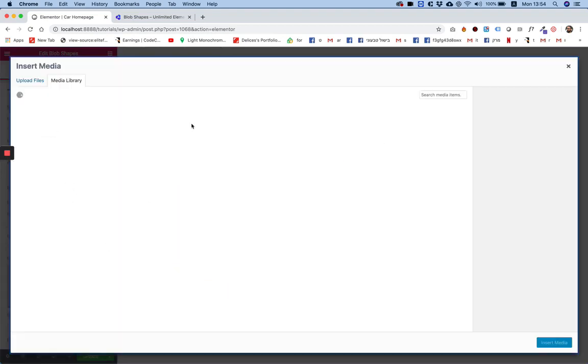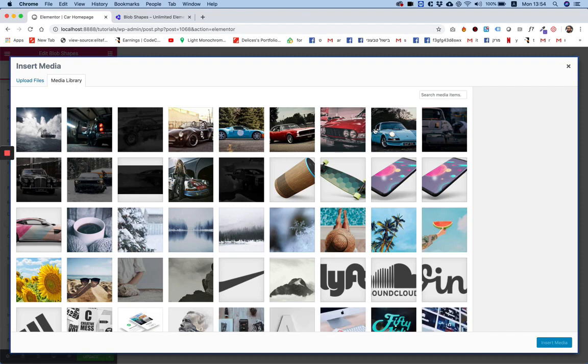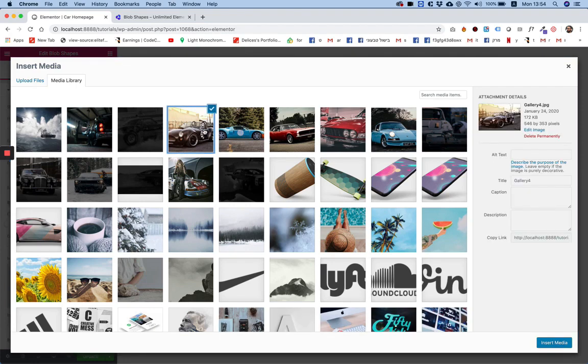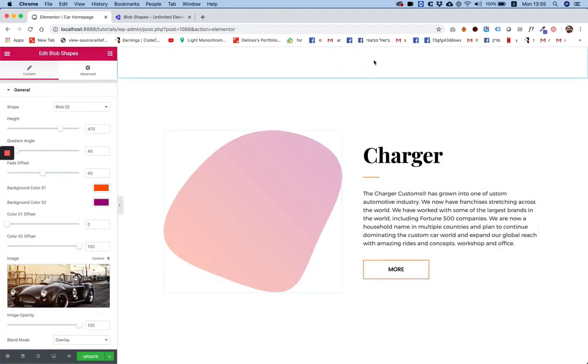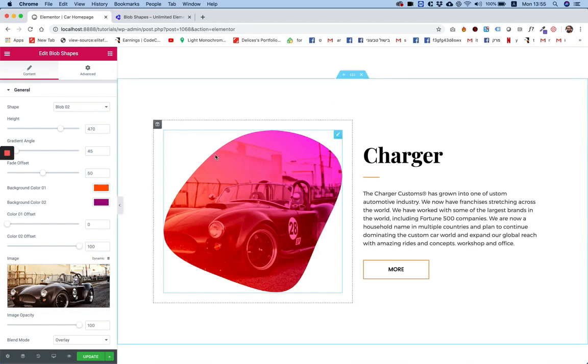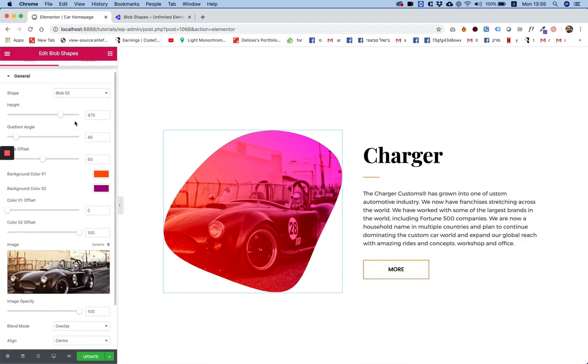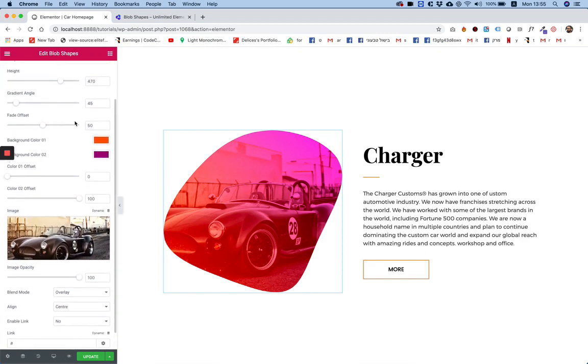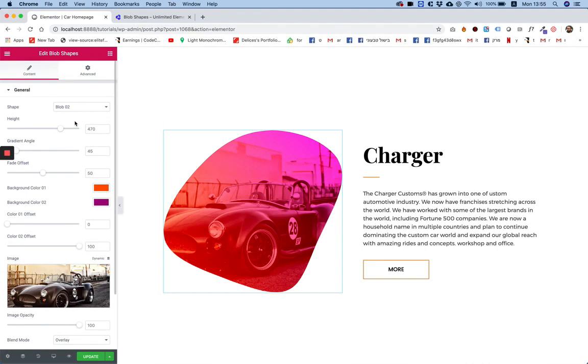And I'm just gonna upload an image over here. So we had a car image before. Let's just choose this one for demonstration purposes. And as you can see, we got a really cool effect. And I'm going to take you over the settings so you can understand how we achieve this effect, and you will know how to edit it if you want to.